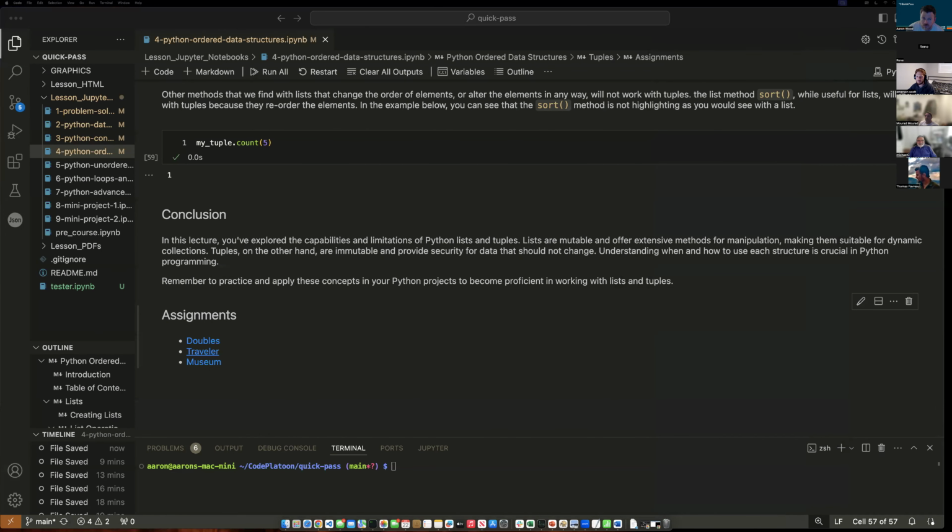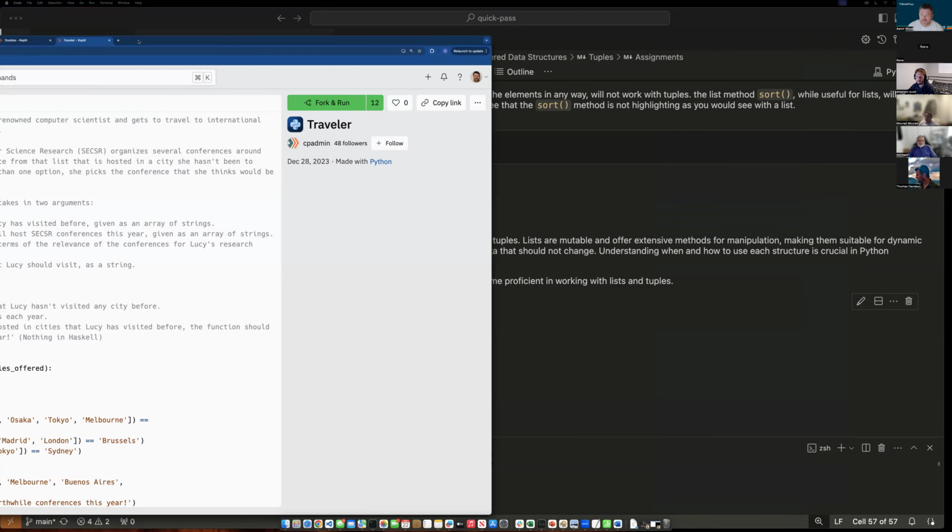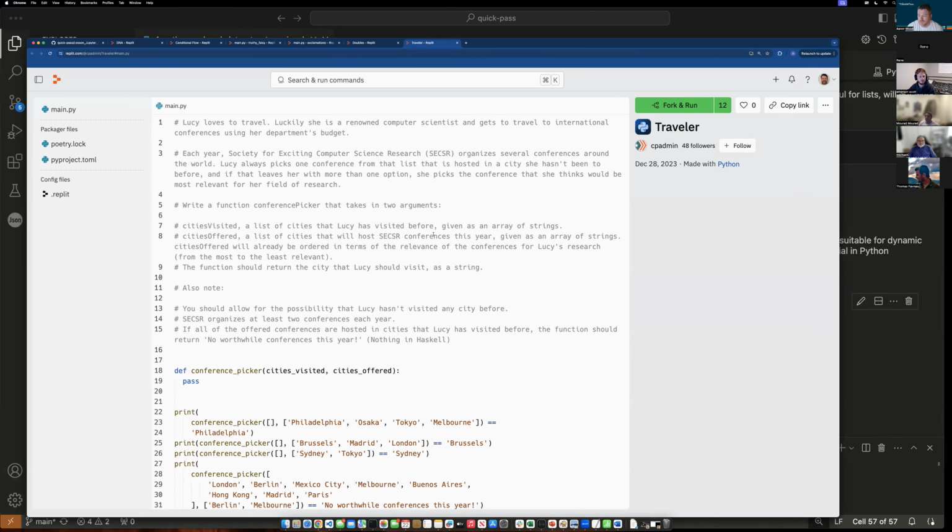Let's go to the traveler one. I know these ones have a little longer explanation. Oh yeah, I remember doing this one. This one's pretty fun. Lucy loves to travel. Luckily, she is a computer scientist and gets to travel to conferences using her department's budget. The summary of this one is you have 2 lists as arguments to your function: cities visited and cities offered.